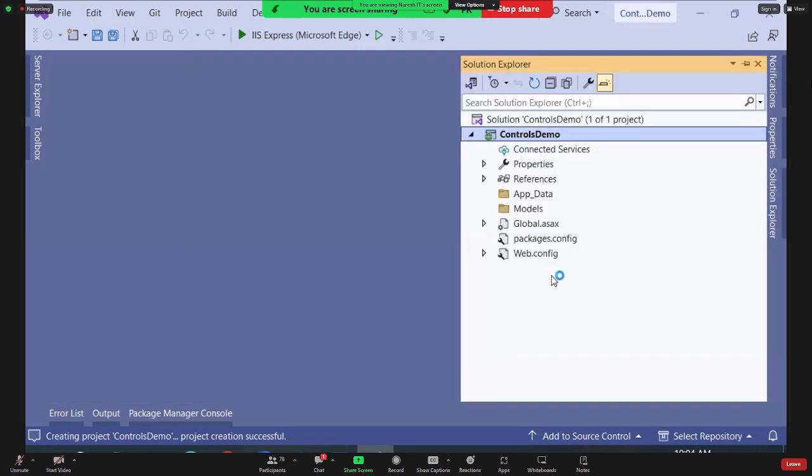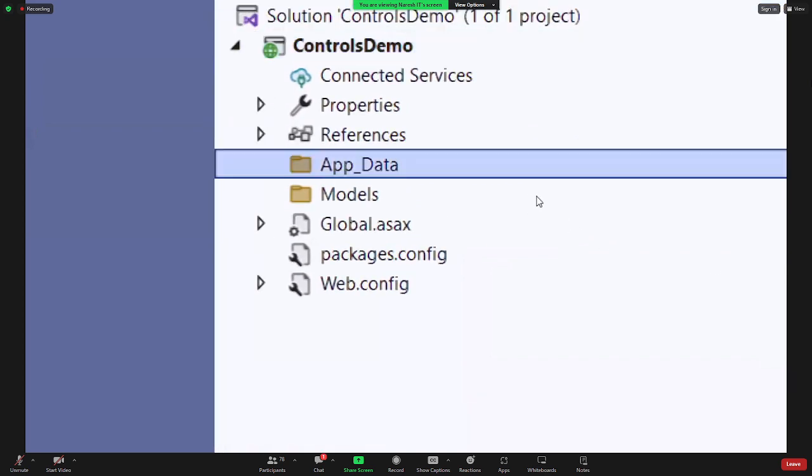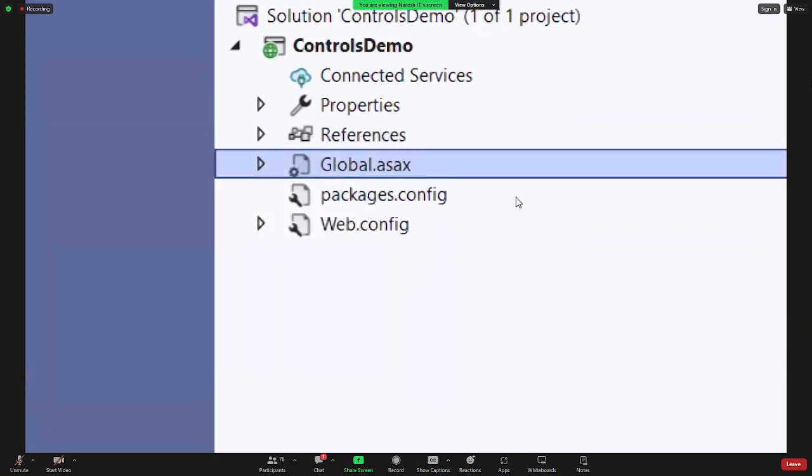Open the Solution Explorer. I showed you already, by default it comes with 2 folders. They are not important for us now. If you leave them, no problem; delete them, also no problem. But these files are important: Global.asax, packages.config, web.config. We'll talk about all these files going forward.